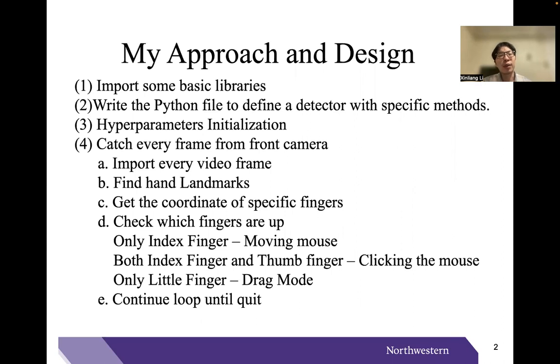So this is my approach and design. First I import some basic libraries and write a Python file to define a detector with special methods. I realize three modes. Only index finger mode can move the mouse. Both index finger and thumb mode can click the mouse. And the third, only little finger, is drag mode.